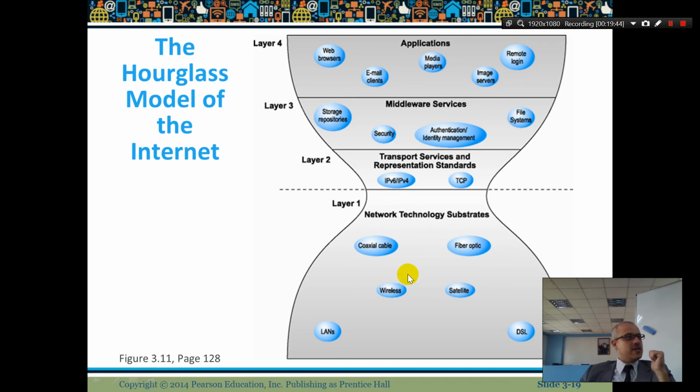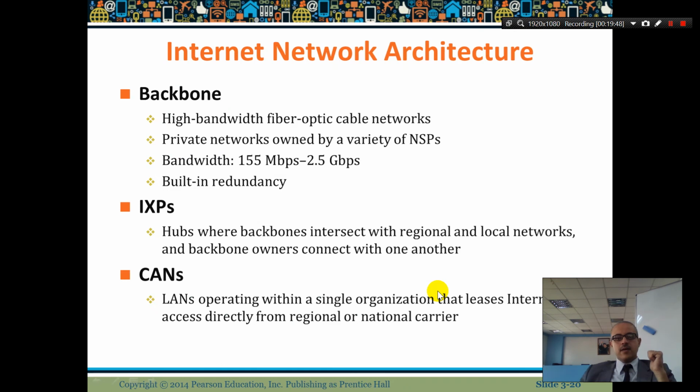So you guys are okay with these 3 or 4 stages? We do this all the time, please. We've got this internet network architecture, backbone. The backbone is the high bandwidth fiber optic cable networks. So we have the internet. Let's say you open your wireless, it's not very fast because you're not connected to the backbone. The backbone is like the backbone of the internet. We've got private networks owned by a variety of network service providers. Bandwidth, what speed you have.